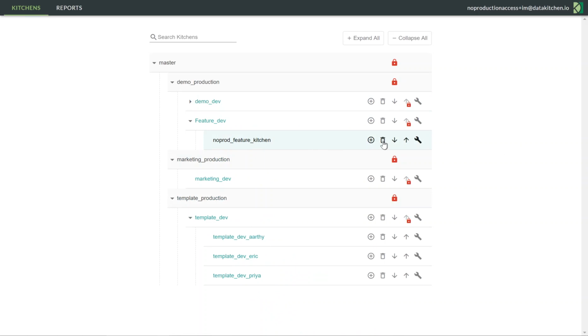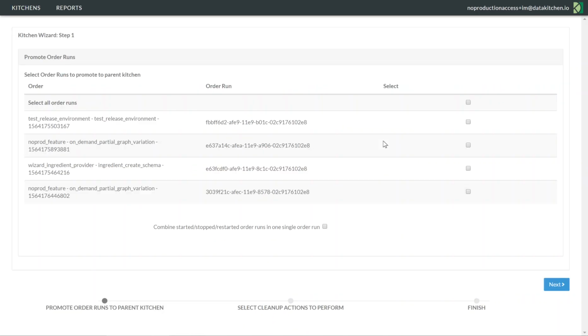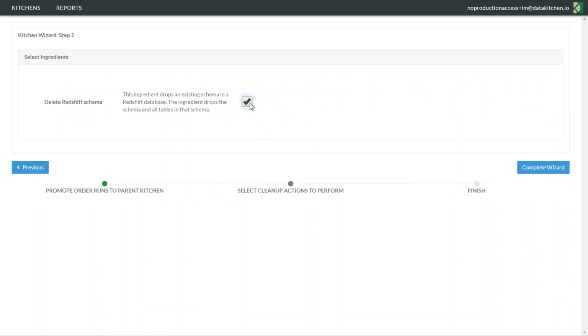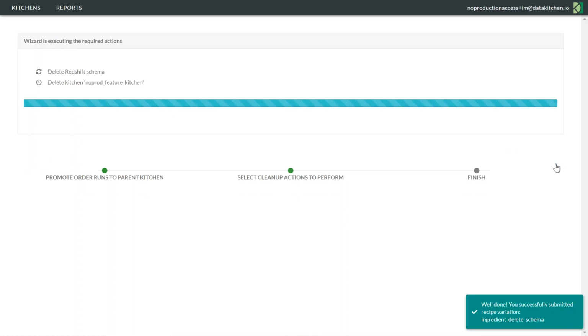And so the last thing that NoProd wants to do is just shut it down, because she doesn't need that space in the database anymore. And so she doesn't care about the order runs, promotions. And also we give her the option to actually delete the schema, delete that sort of partition in the database. So that way it's not around, it doesn't exist anymore. And that's a good thing, so it kind of saves on some resources. So she hits complete wizard, and that NoProd feature kitchen, that schema in the database is going ahead and being deleted.